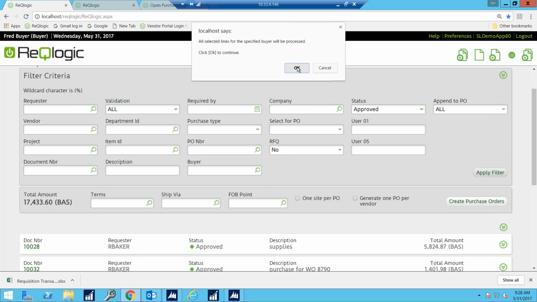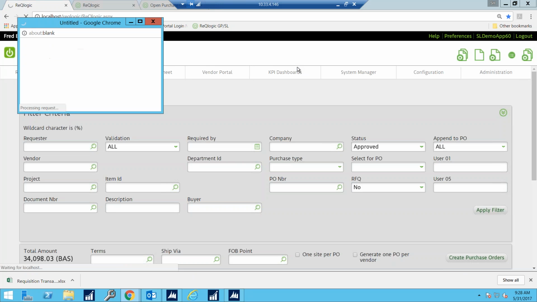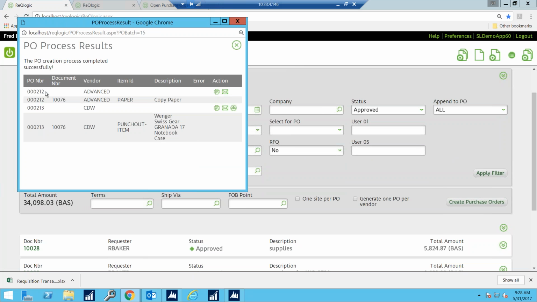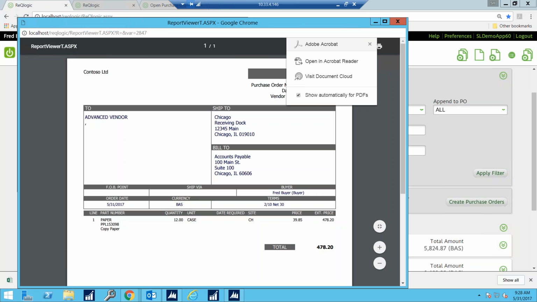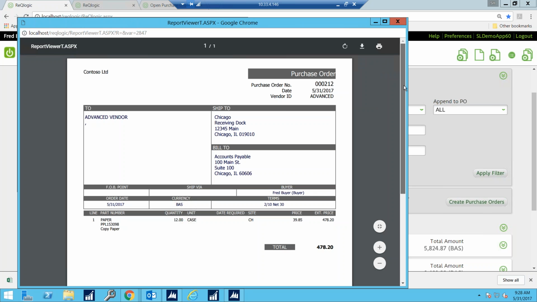So now all selected items will be processed, and these are the two purchase orders that were created because there are two different vendors, 212 and 213. So we can send them via email, we can print them and snail mail them, or in the case of punch out or catalog purchases, we can send them via cXML. So I'm going to print one of them for you just to show you what our particular form looks like.